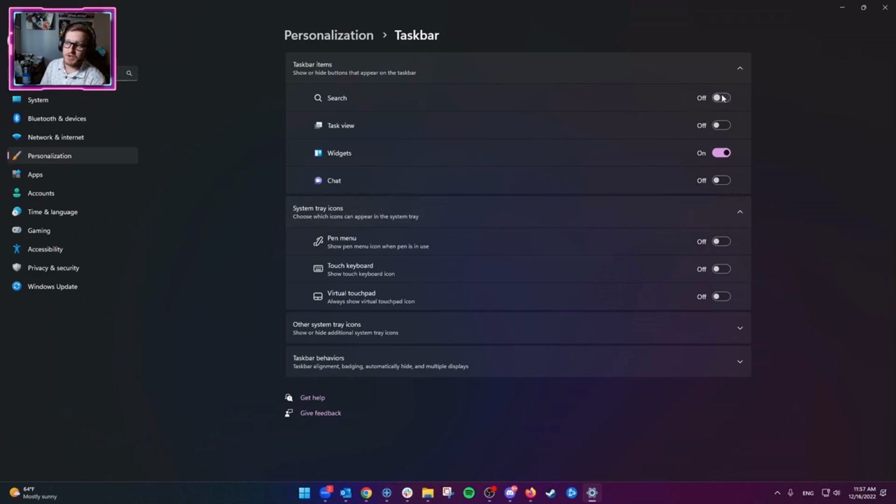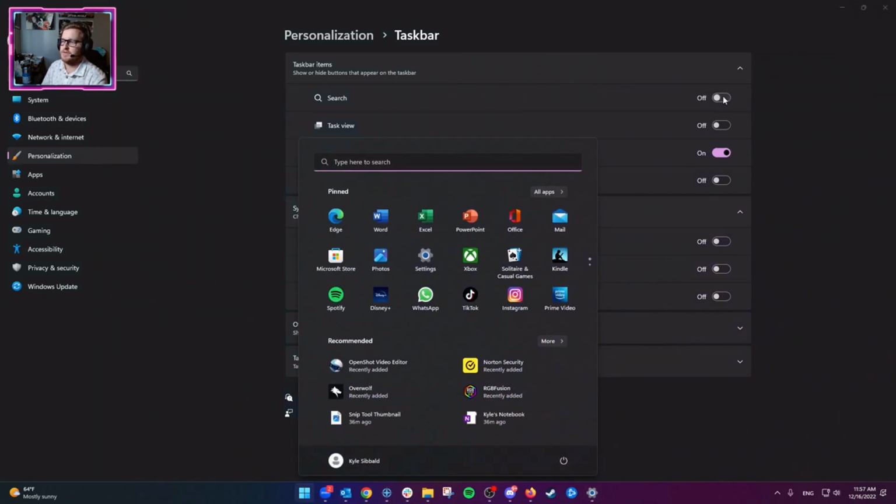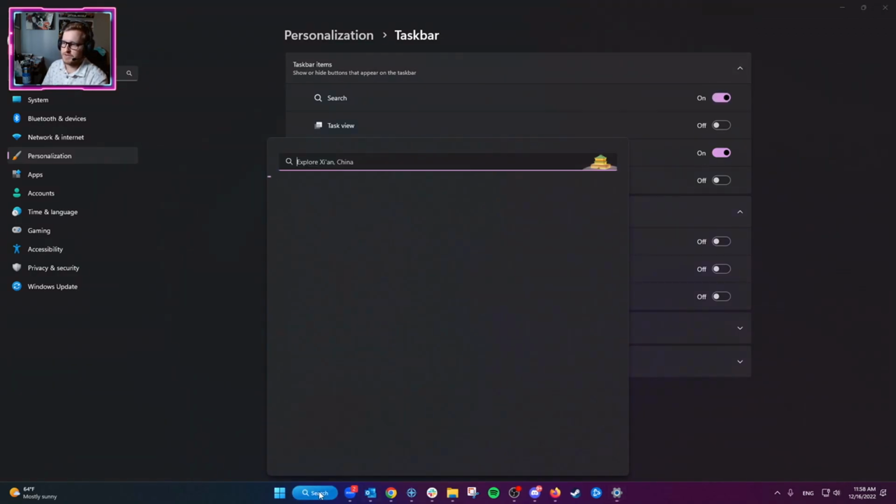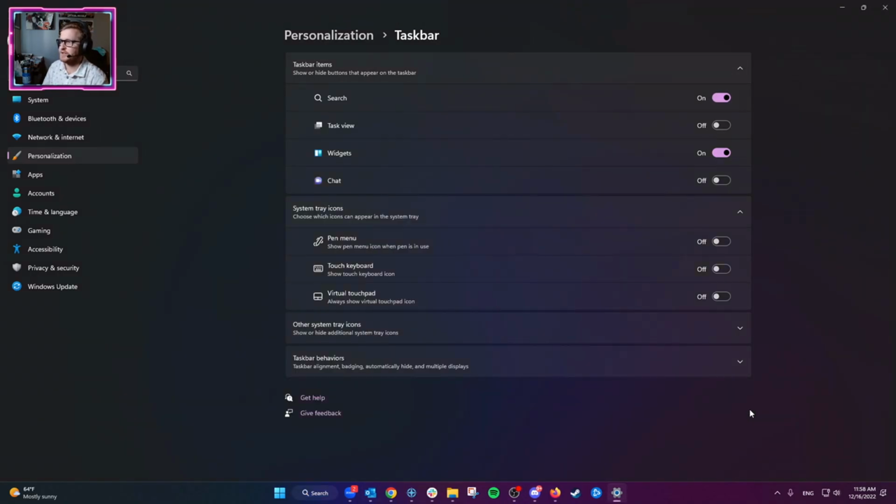Here's the search bar, and you can turn this off. I think the search bar is always helpful. If you do turn the search bar off, you can still press the Windows key and search for items. I just leave it on so I can search directly in here. It makes it a little easier.